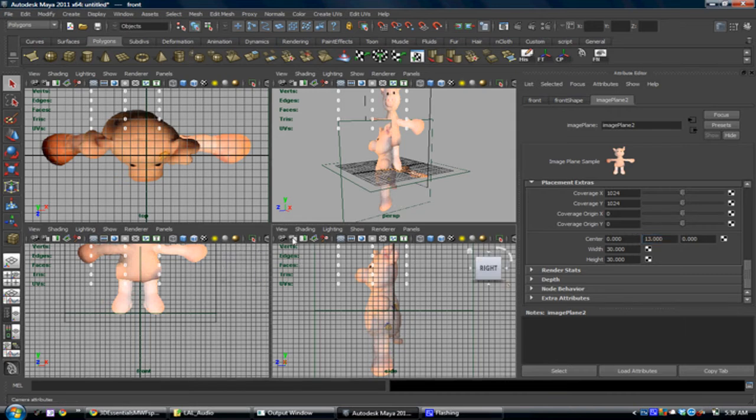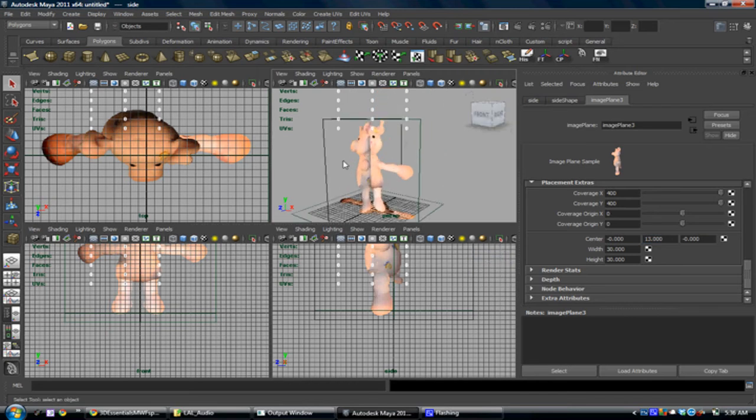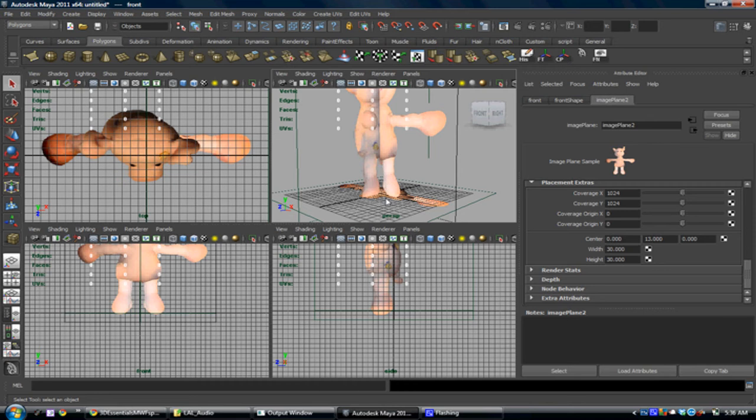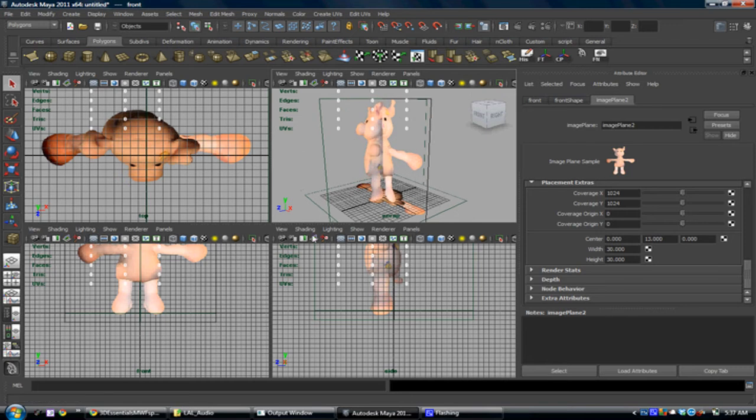I can repeat this on my side view. It's about 13. Okay, if your pig images are different sizes, that can be adjusted by comparing the width. I have 30-30 and 30-30, so they are the same. Once you have brought up the images to stand on the grid, you can leave the top image on the grid. We need to move the images back out of the way.